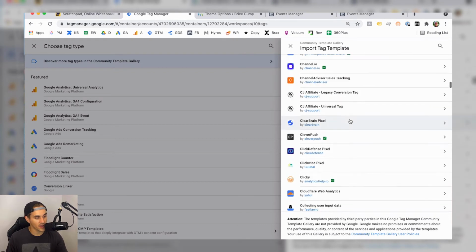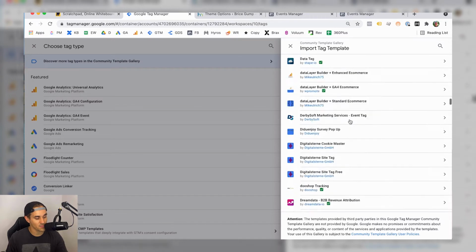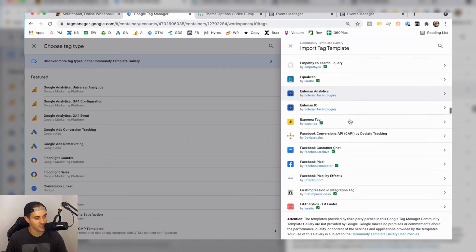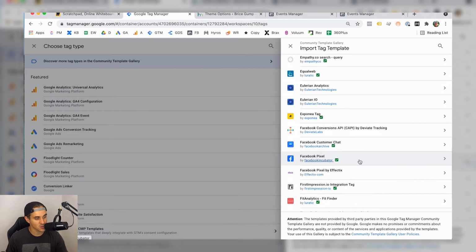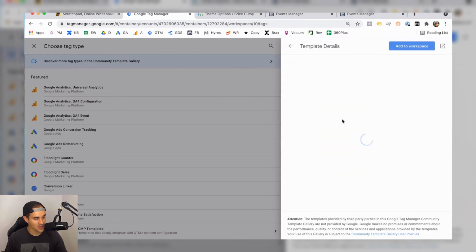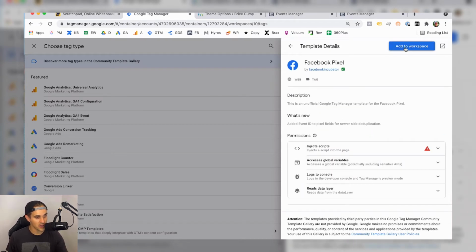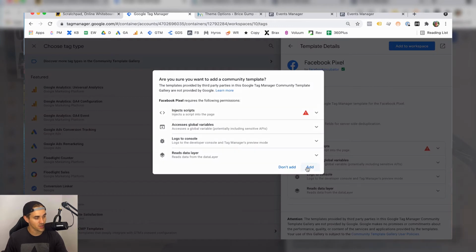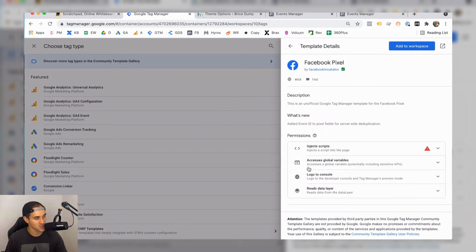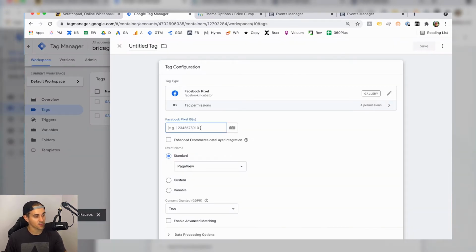So I'm going to scroll down. I'm going to look for the Facebook Pixel template that is managed by Facebook. So here it is, Facebook Pixel by the Facebook Incubator. This used to be done by a third party, and Facebook took it over, which is nice because now they're kind of managing it and making sure it all works and stays up to date. So I just add this to my workspace. And now here's my Facebook Pixel tag. The only thing it needs is my Facebook Pixel ID.